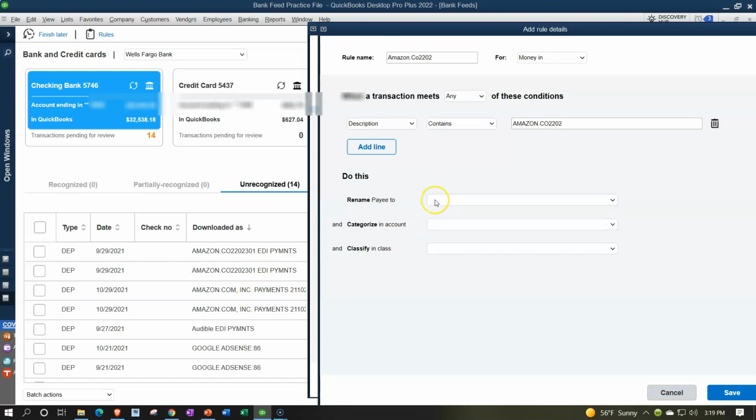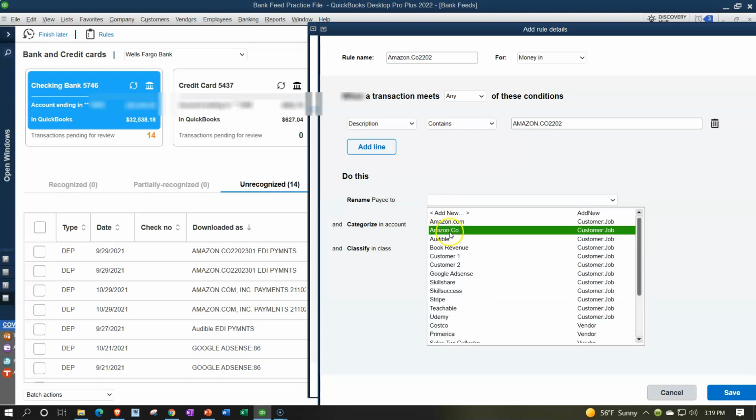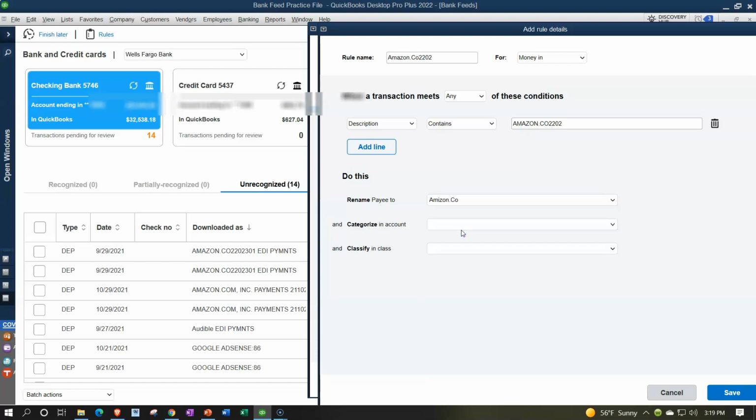Now, when you go to the payee, this is going to be the customer in this case. We could use Amazon.com again, or Amazon.co. Notice that we made two different customers. If you have two different customers, they're going to show up differently when you go to the Customer Center, which you might want even though they're actually the same company, because then you can see the detail, and it'll help you track the detail for one group of payments versus the other.